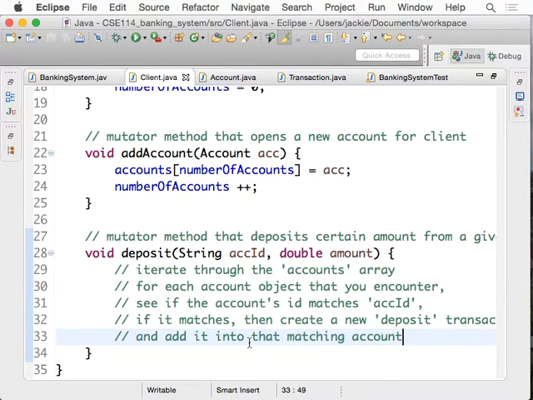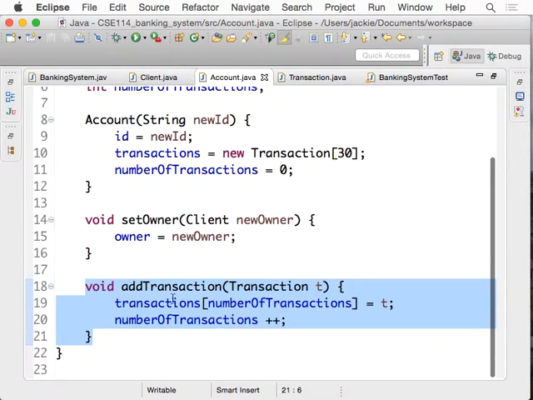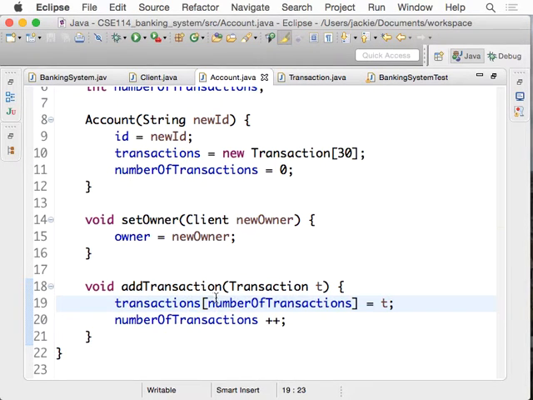And when you say add that transaction into the matching account, you have to consider using, I'll go back, using the add transaction method. Okay, that's something you've got to use. That's something we defined already for you.